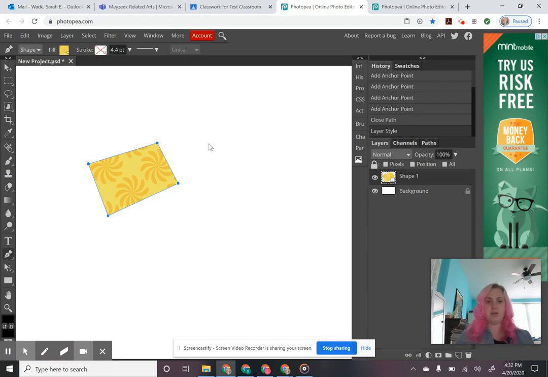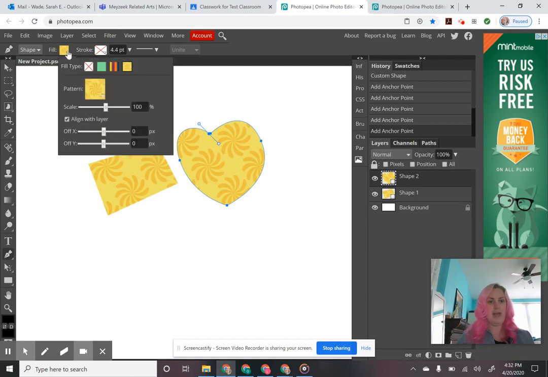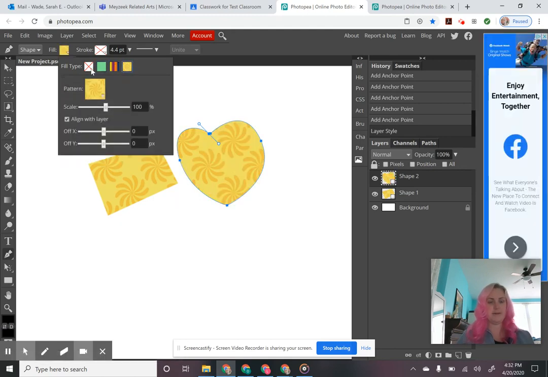Another feature of the pen tool is that you can create nice smooth curves. So if you click once and then click, but hold the click down and then drag your cursor, you'll see that it creates a curved line. When you let go and then click again, you can create a custom shape with curved lines. And you close it off the same way. So again, you can go and customize how that looks by changing the color, playing with gradients or patterns.